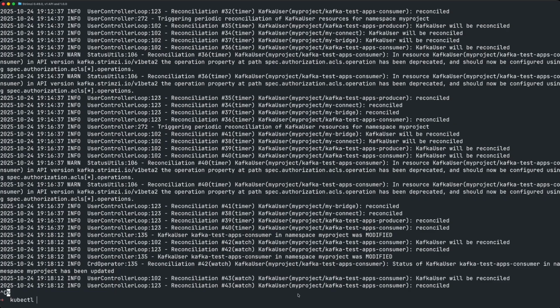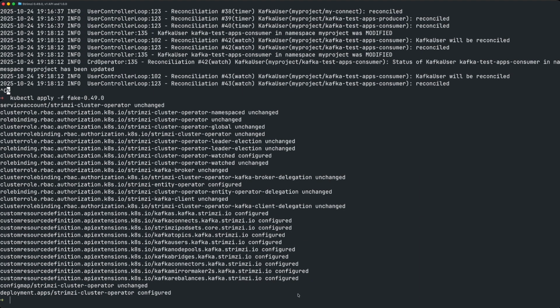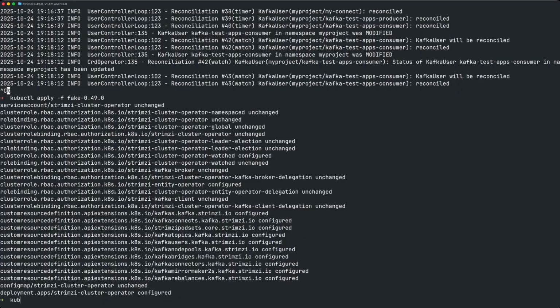So in my case, I'm just going to do kubectl apply, and I will use the YAML files from this directory called fake-049. Of course, the 0.49 release is not yet out, so that's why I'm using this fake release, which is based on the Strimzi main branch, but which pretty much corresponds to what you would get in the real 0.49 release. And the command will update all the resources, including the CRDs, and it will add the v1 version to the CRDs.